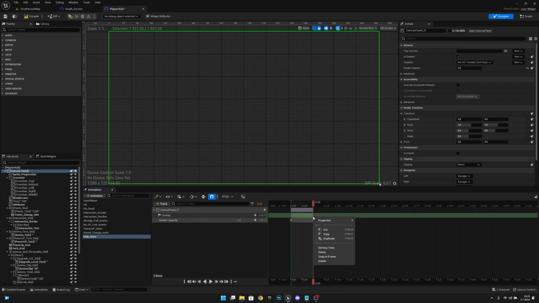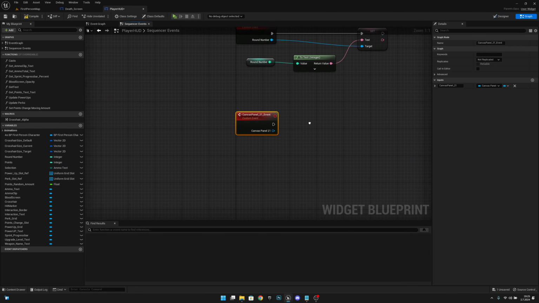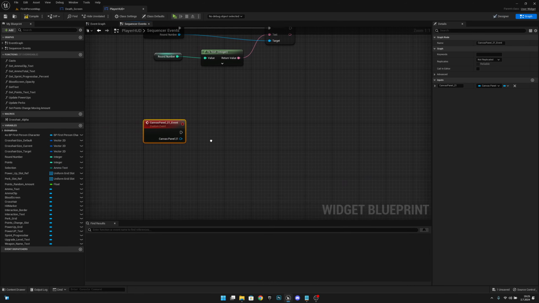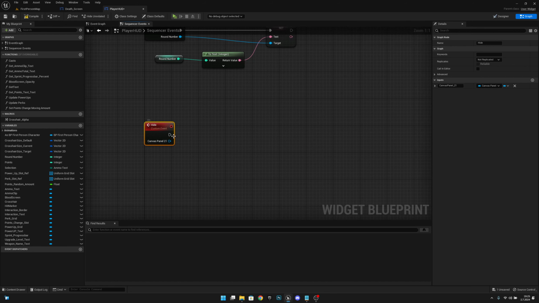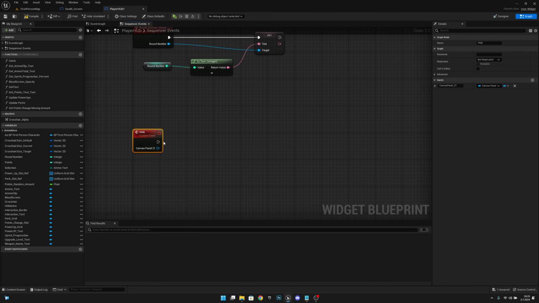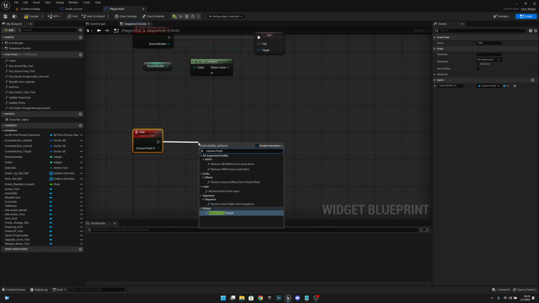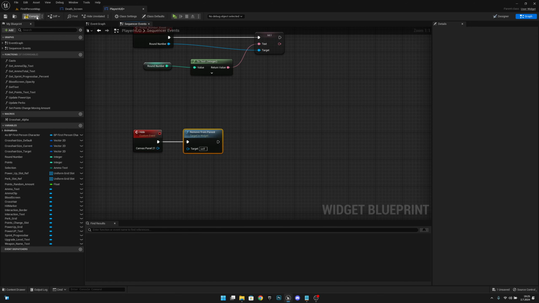And here on the key, you want to right click, properties, here on the event, unbound, create and new endpoint, like that. And here, where we created the new endpoint, let's actually call this hide. Let's just call it hide, for example. And now, what we want to do here is we want to just remove from parent, like that. Okay, let's compile and save.